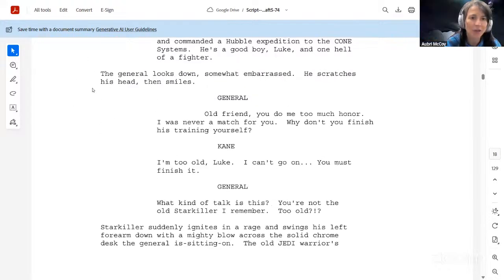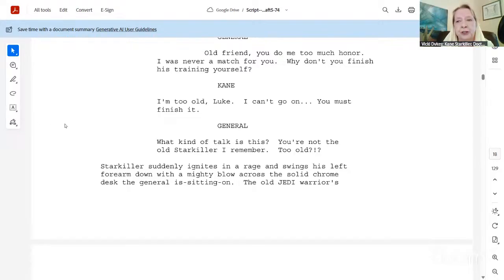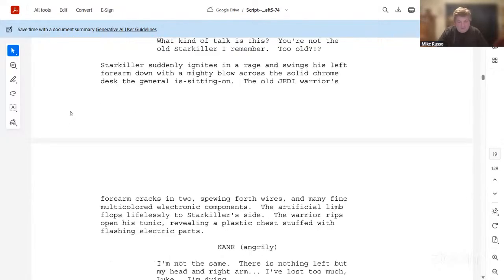The general looks down, somewhat embarrassed. He scratches his head, then smiles. Old friend, you do me too much honor. I was never a match for you. Why don't you finish his training yourself? I'm too old, Luke. I can't go on. You must finish it. What kind of talk is this? You're not the old Starkiller I remember. Too old?